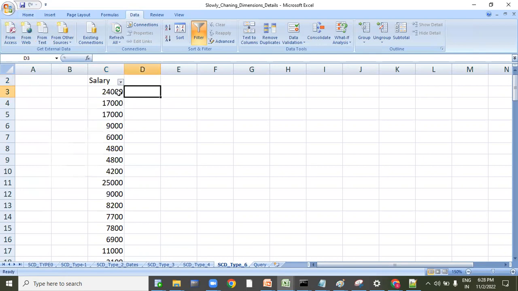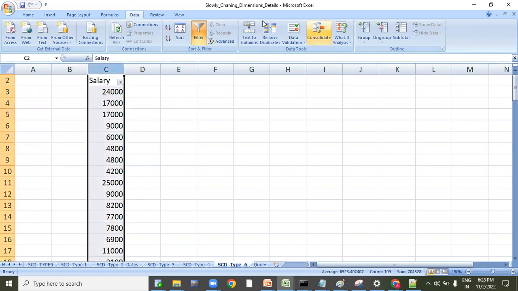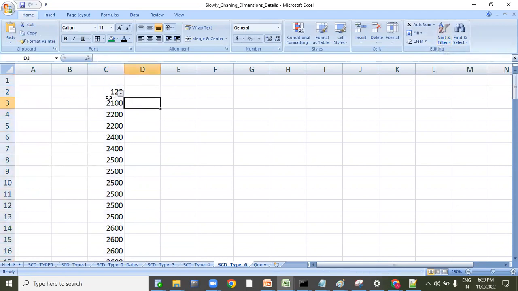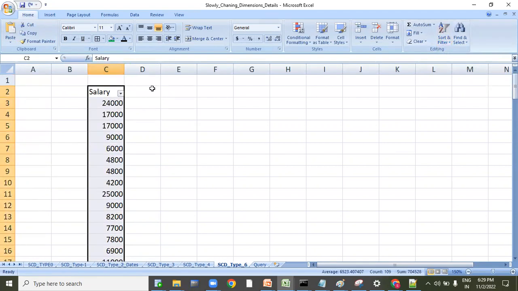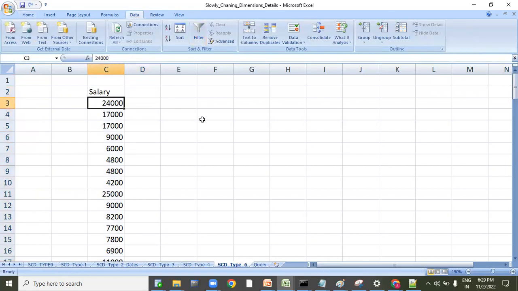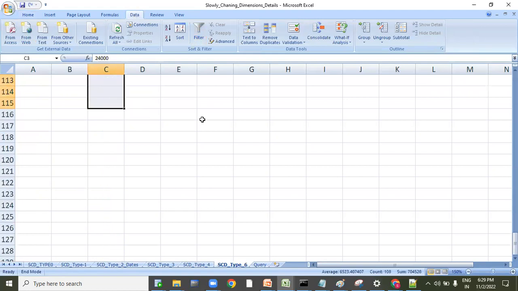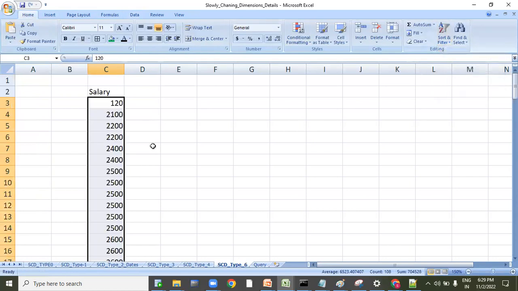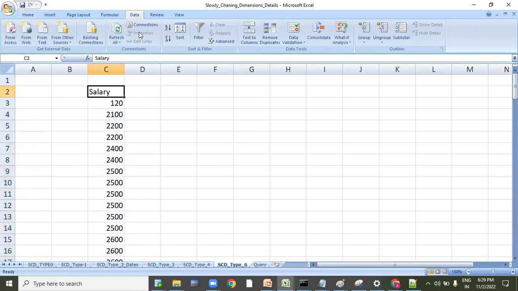Can we order this data to make it very simpler? Smallest to largest. What is the smallest value here? One minute, I need to take page down. How to take only values, not with the column. Here, smallest to largest. What is the smallest value? 120. What is the largest value?